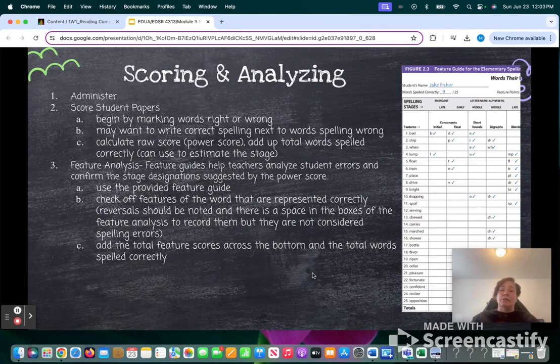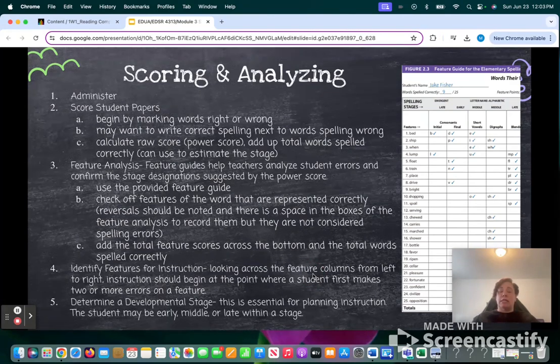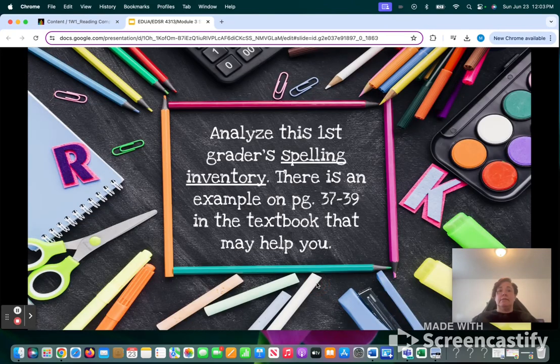Then you'll add the total feature scores across the bottom and the total words spelled correctly. Then identify features for instruction, looking across the feature columns from left to right. That's how you decide where to start instruction, and that becomes their developmental stage. This also gives you an idea of the typical spelling range, so typically where students will land based on their grade, although they could be behind or advanced.